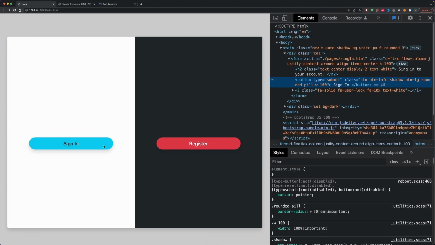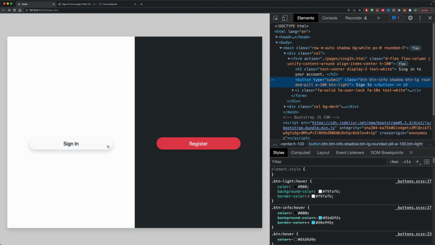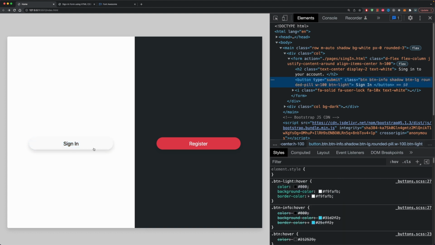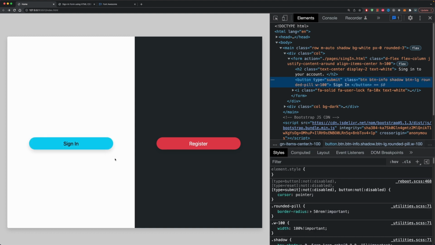I can basically take this button, so you're going to see the button here. You can see its classes: btn, btn-info, shadow, btn-lg, rounded-pill. It doesn't have a btn-light class, but if I enter, so just keep your eyes here, it's going to have the btn-light class. If I exit, the class is going to be removed. So this is exactly like adding a class and removing a class. You can use the add and remove property on classes. If I enter, it has the class. If I exit, it doesn't have the class.